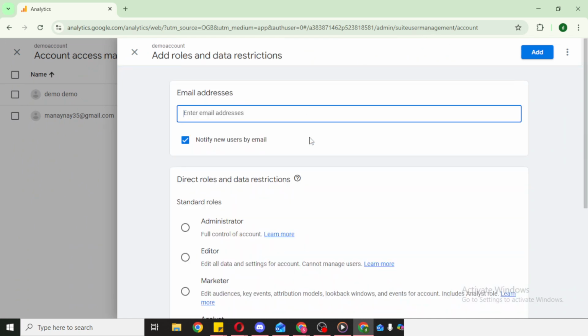Enter their email in the field provided. Make sure it's the email associated with their Google account and double-check for typos to avoid sending an invite to the wrong person. If your team uses a shared inbox, consider using a dedicated team address managed internally for continuity.